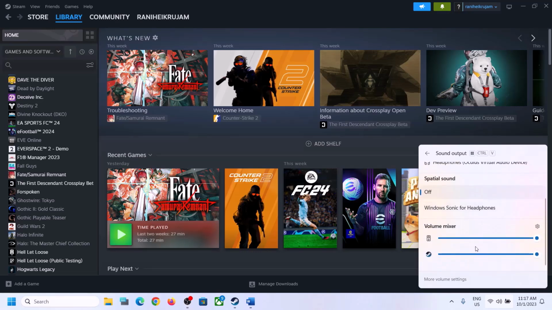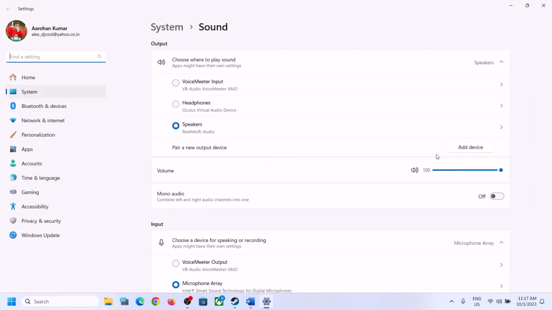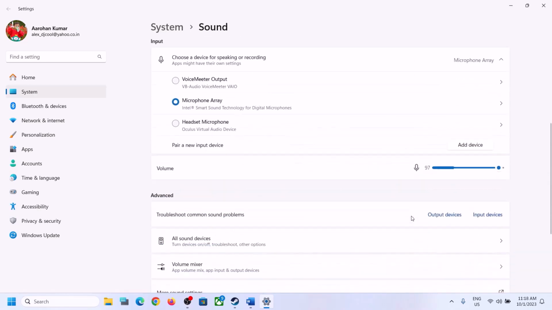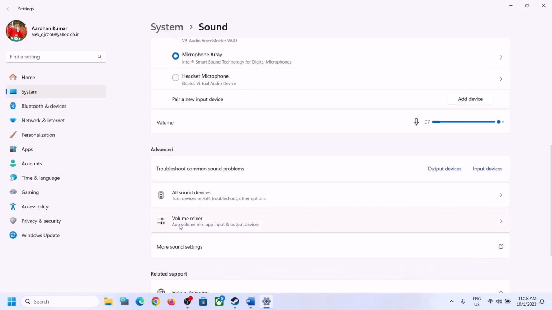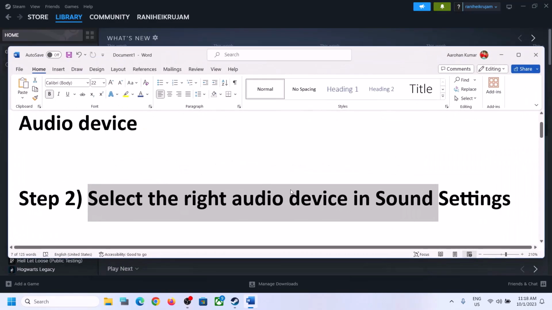Now scroll down, again make sure the volume is set to maximum for the game. Now you can make a right click on the speaker icon over here and then click on open sound settings, and over here also you can make sure that it is set to right speaker. Make sure that you select the right speaker over here, and make sure when you go to volume mixer over here, make sure the volume for game is set to maximum, and then launch the game and then check.